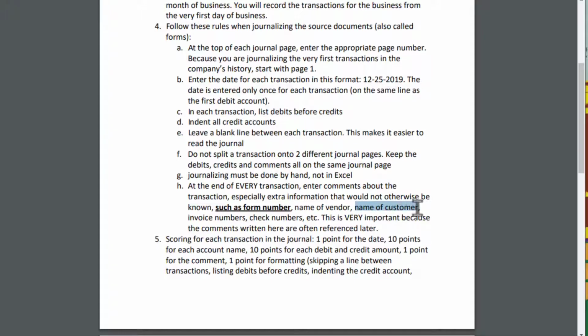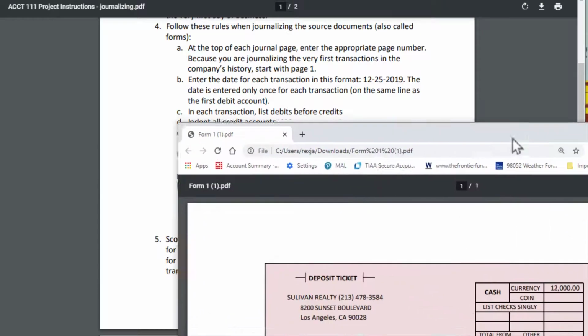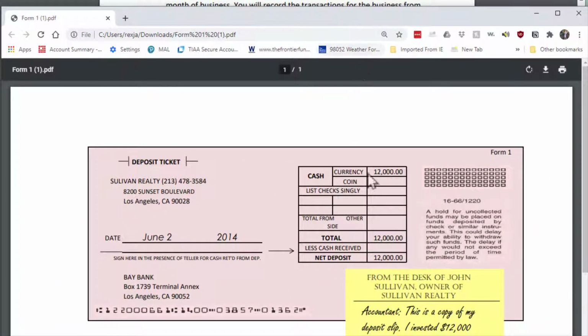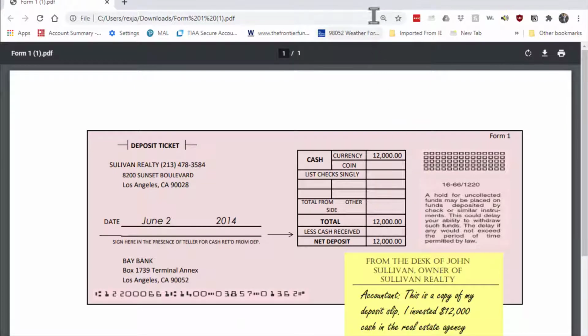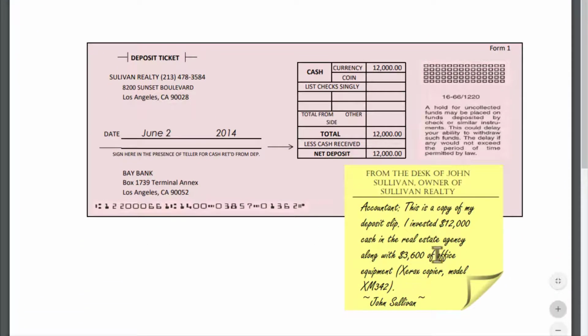If we sold something to a customer on account, then you need to have the name of the customer. Otherwise, we don't know who owes us that money, if there's an invoice number or a check number, etc. This is very important because these comments written here are often referenced later. So in other words, 3 months from now, your boss might ask you, well, what office equipment, because you're going to use the account office equipment. If the journal entry just says office equipment, your boss says, well, which office equipment was it purchased? If you don't have this Xerox copier model number in the comments, you would say, I don't know, and you'd probably get fired.